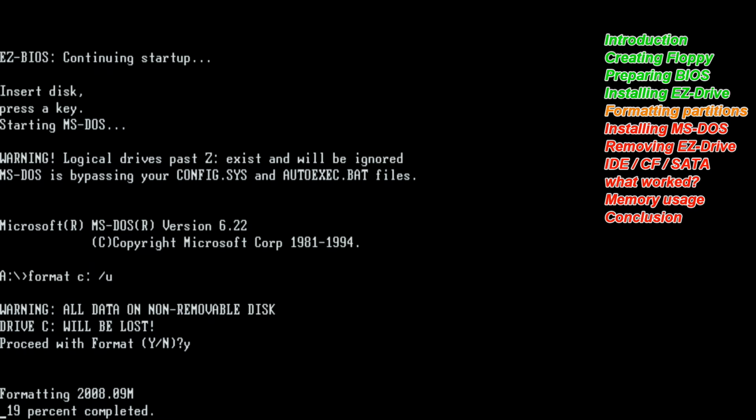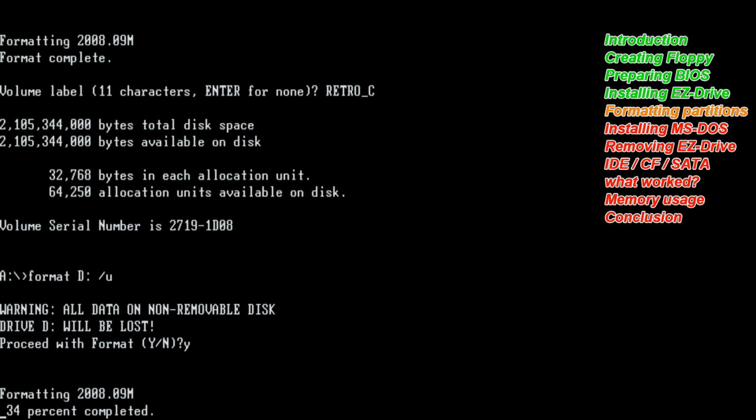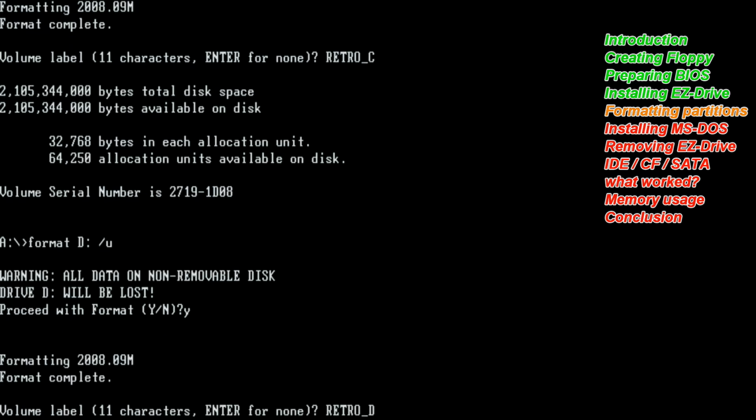So just hit the A key. Well, first insert your MS-DOS disk, hit the A key, and then just go to the command prompt of DOS. And here we're just going to format the partitions. I use the format /U command, which is unconditional formatting, so it doesn't store any unformatting information. And I'm doing this for all four partitions. I'm naming them retro_C, retro_D, E, F, and so on.